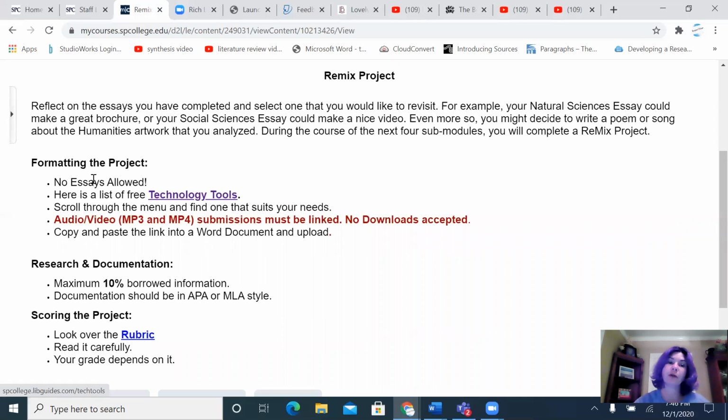Okay, so unfortunately, it will not allow you to download an MP3 or an MP4. So you'd have to upload your video to a YouTube or something and then share that link with me. Okay, and as it says here, copy and paste the link into a Word document and then upload that Word document.